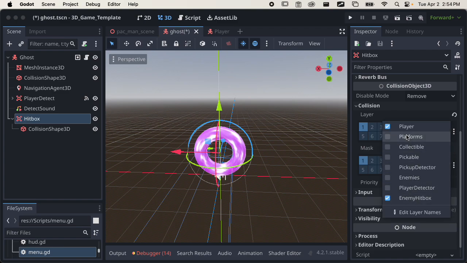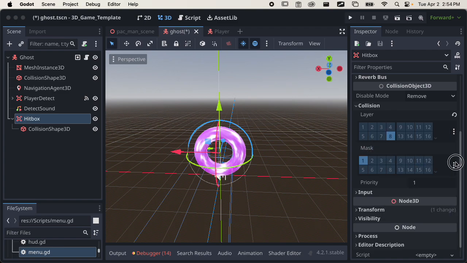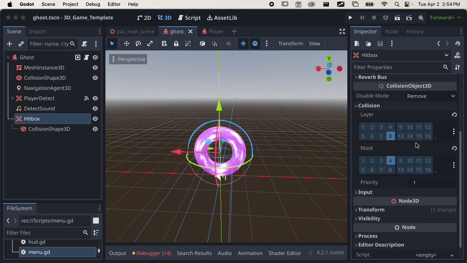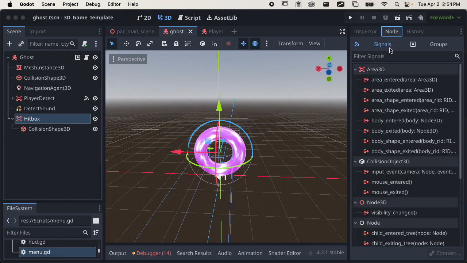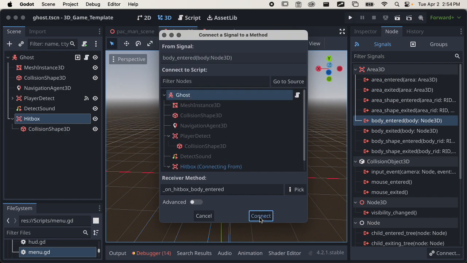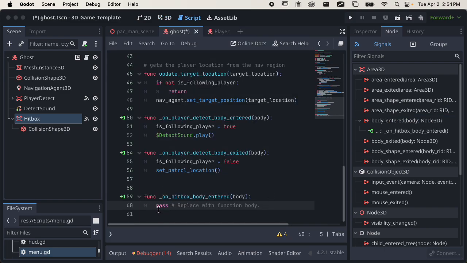And so I'll put this on the hitbox layer, turn off the player, and then this is only going to interact with our pickable, which is what we're going to throw at it. And so now we can set another signal from our hitbox to our enemy script. So I'll click on the hitbox and go to node, go to signals, and if a body enters here, we'll connect it here. And if this happens, we're just going to remove the enemy from the scene.